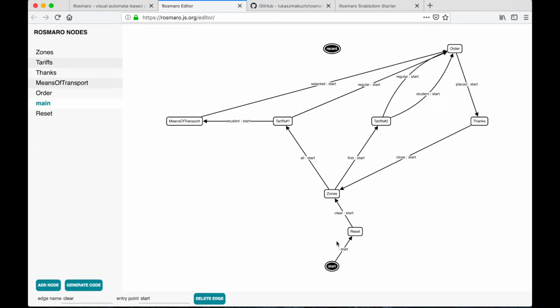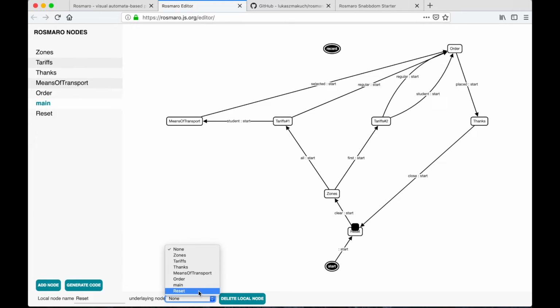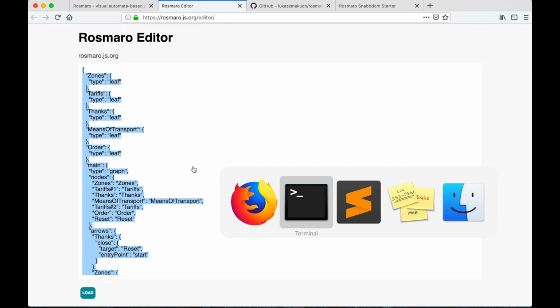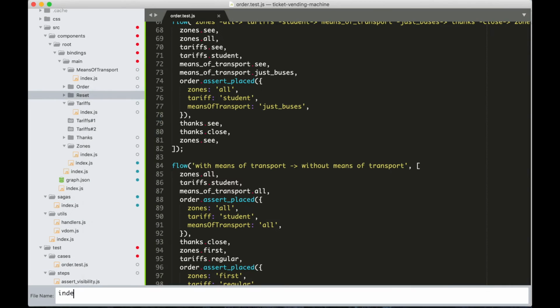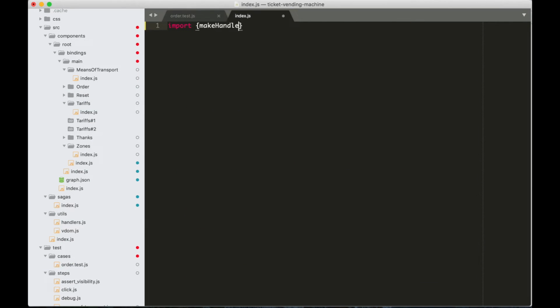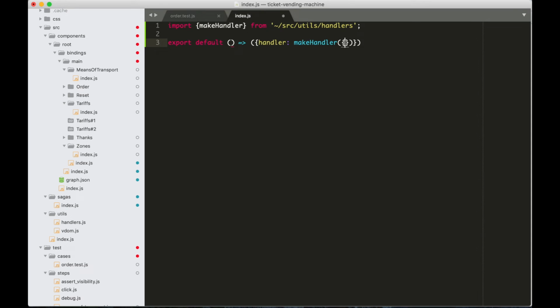Also, to clear the memory after every order, instead of going from thanks to zones, it will go to reset, which then will redirect to zones. The last step when it comes to the graph is to select the underlying node, reset. The binding of this node will look very similar to what the order node looked like at the very beginning. It will also define an entry action. Just instead of causing an effect, it will alter the context. Here, the context value is simply set to an empty object.